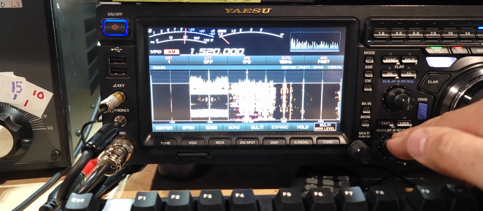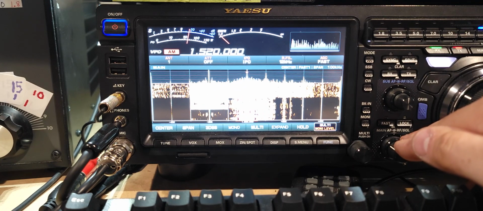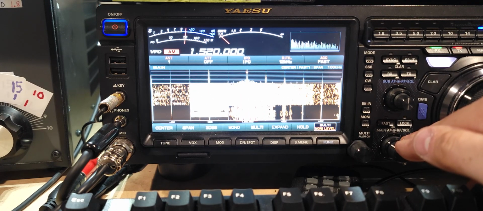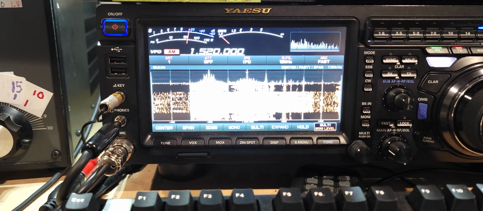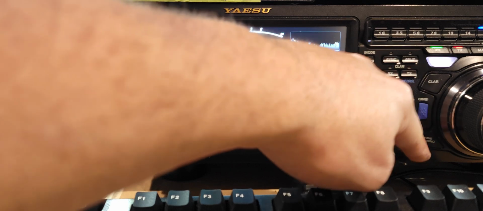Just for reference, I'll show you my transmit antenna there. It's quite a bit louder, but it's also going to have a lot more noise associated with it when it comes to a weak CW signal.